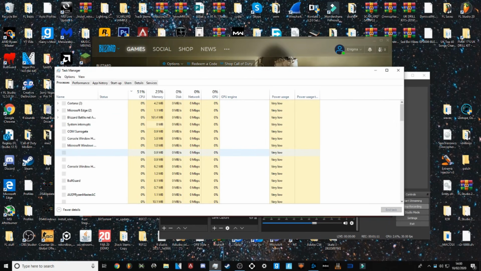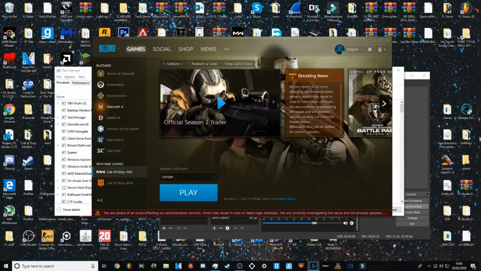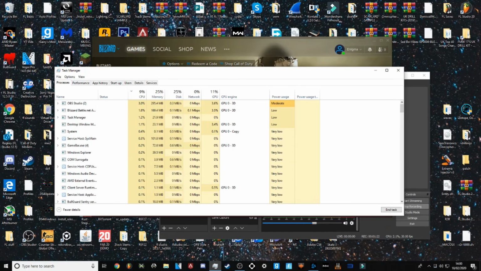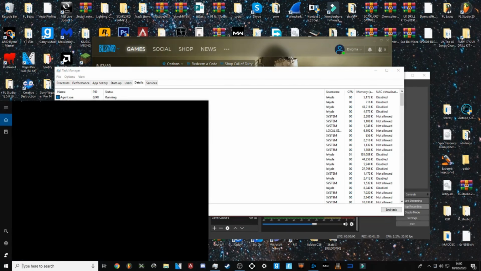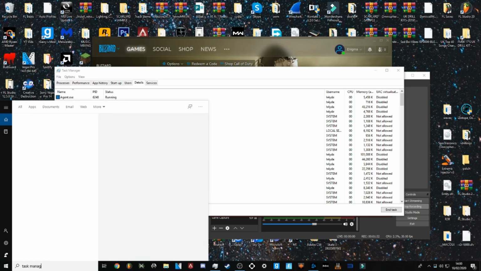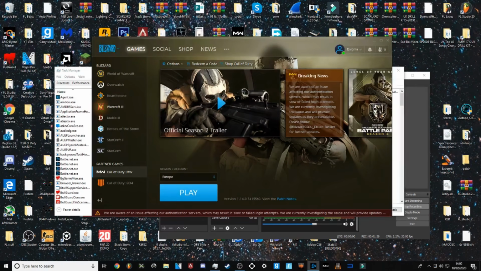The second one is priority on task manager. So what I'm gonna do is actually just turn off game sound for Modern Warfare really quickly so you can't hear. So basically just go to details, wait for Modern Warfare to launch on task manager, which if you don't know where it is, just search here task manager.